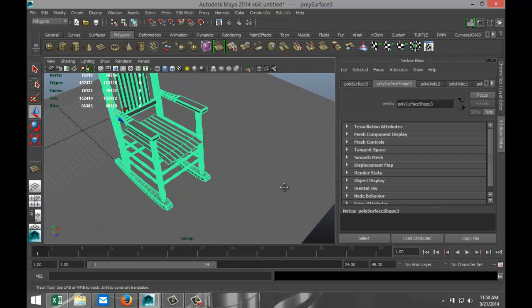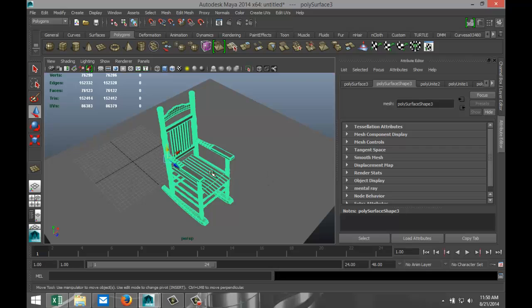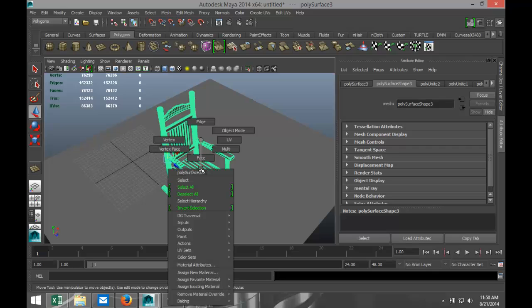Okay, so now we got that. We're going to apply some material to it. Now, I'm not going to create UVs for everything. That's going to take forever, right? So I'm just going to slap on a texture. I know that's not how you should do it, but that's just the way it is.